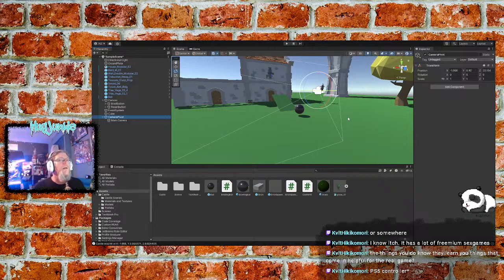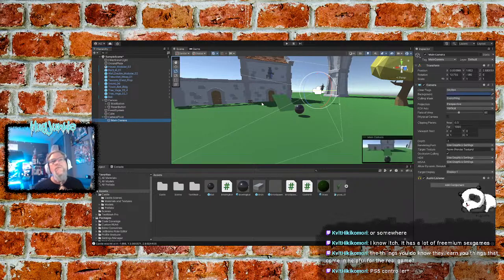It might not work. I might have to work out a brand new way. But at least with this, I can give it a go. Now I think there's something I need to change here. Because it's relative position, isn't it? Yeah. Clipping planes, field of view, physical camera, background, clear flags, projection.